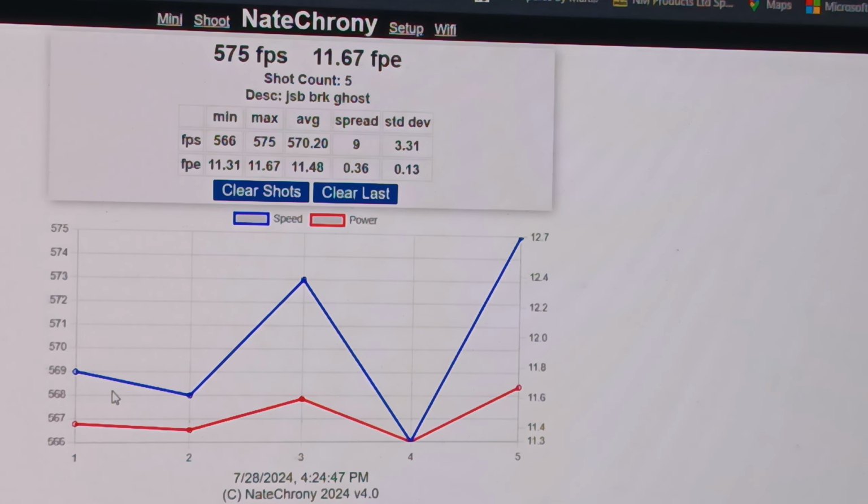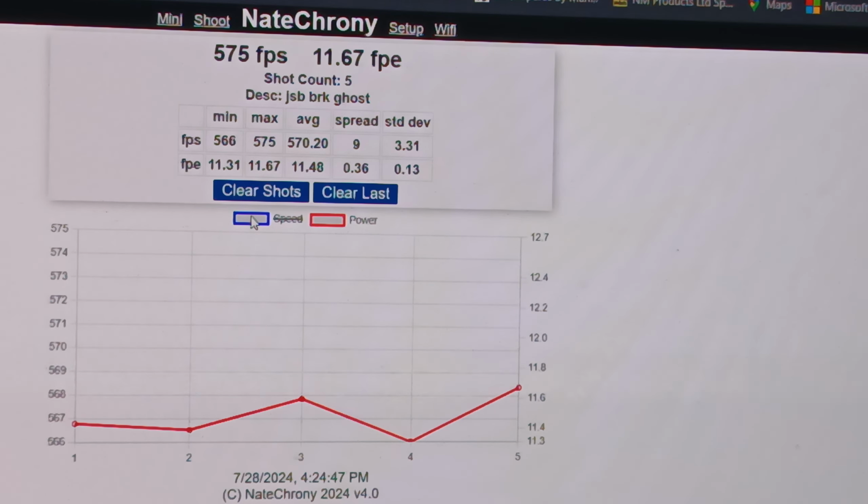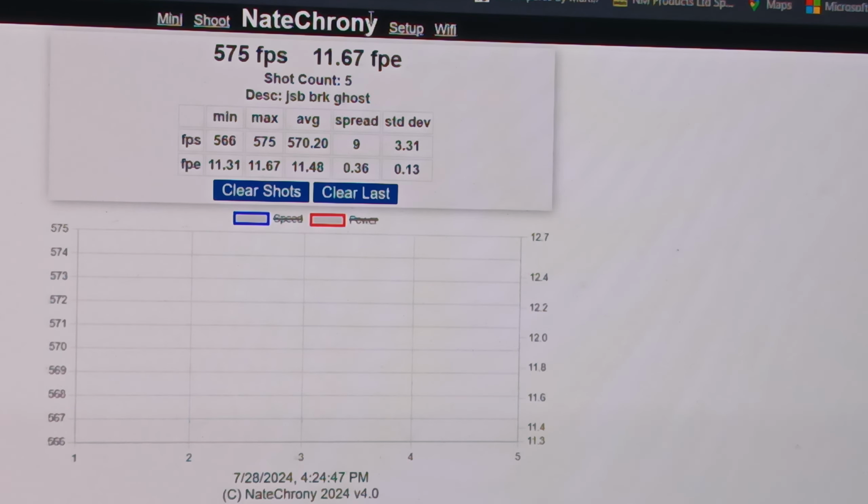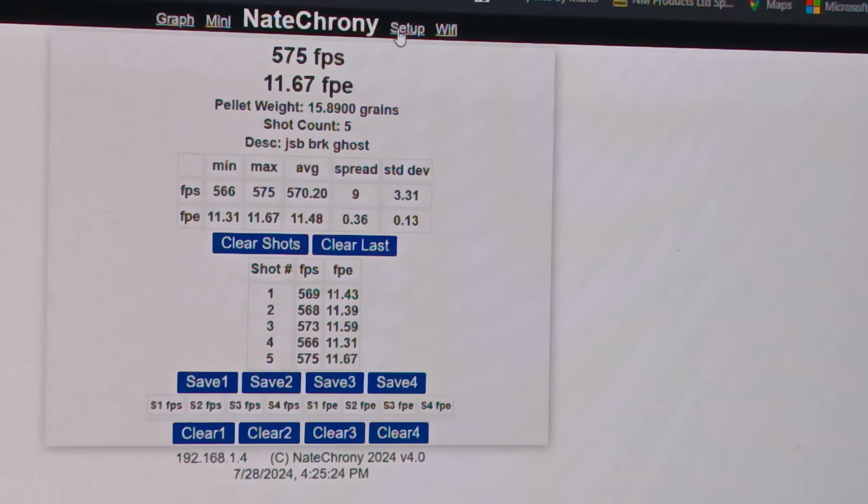So the graph's a bit big, I think I've done a string of at least 20 shots. That pulls it down a wee bit closer, so you could just have the power shown, and you can just have the speed shown. It just takes whatever you've got there. Bring you back, set up on the shoot page, brings you back to the shoot page.